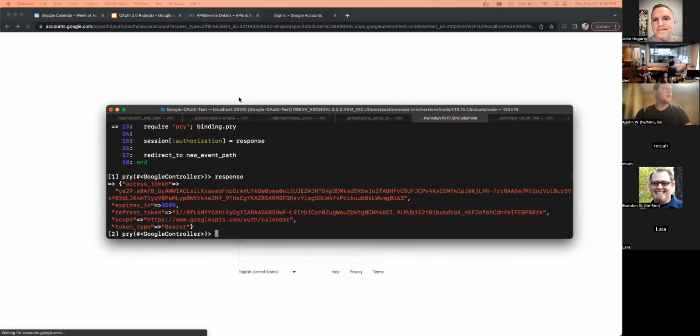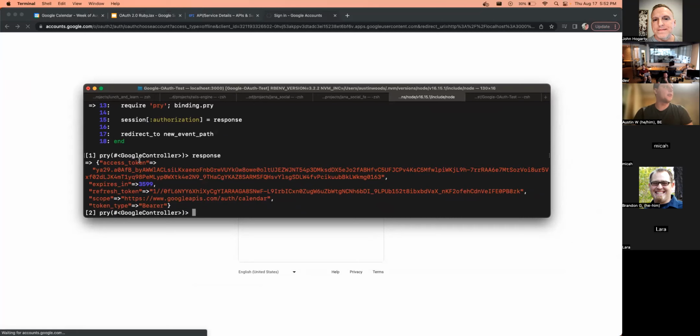That just shows we've hit our controller. And if we call response, you'll see that the refresh token is in here, as well as the access token. I see it even gives you the expires, which I guess is how many seconds the access token will live. I'm not sure about the lifetime of a refresh token, but I do know that we get it in this response.